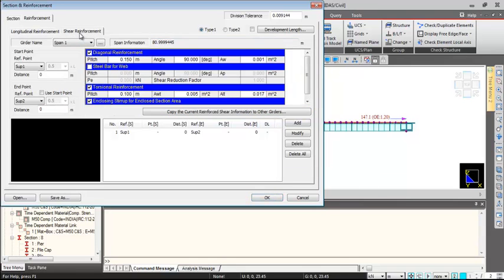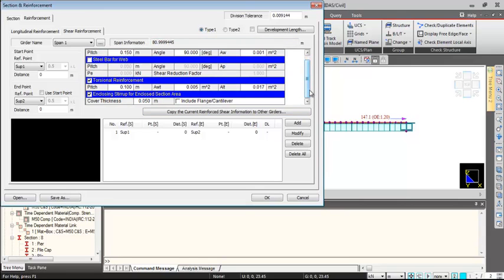Then comes the shear reinforcement. Shear reinforcement also has to be entered in a similar fashion. You have to select the span and your reference points, and what is the shear reinforcement that you want to give, what is the torsional reinforcement that you want to give. These have been calculated based on the reinforcement which you are going to provide for the entire section, and whether we are going to consider the enclosed stirrup or not. So you just have to select this. Again, like before, you have to copy this information to the remaining girders and click OK.